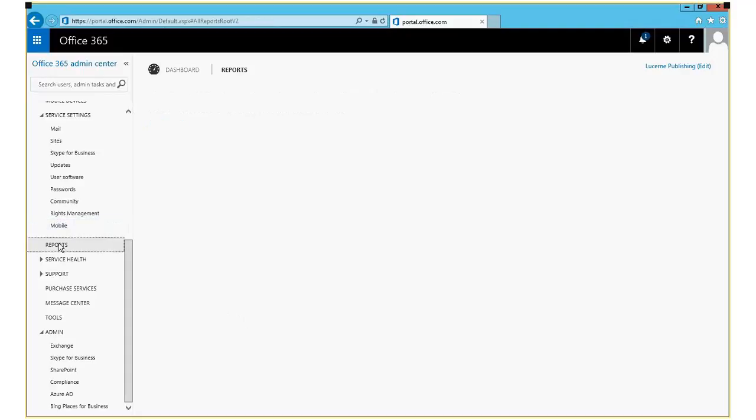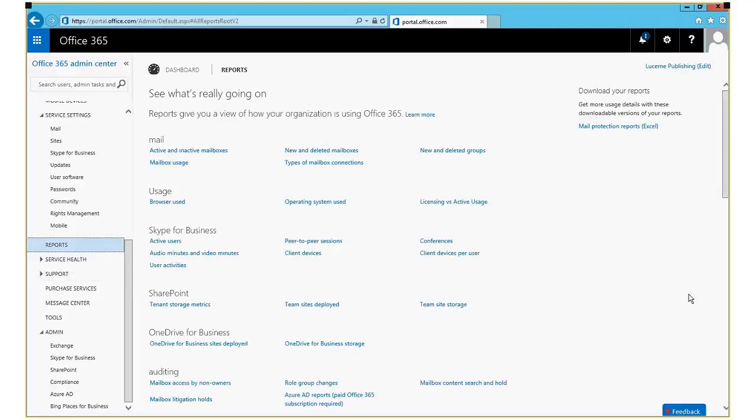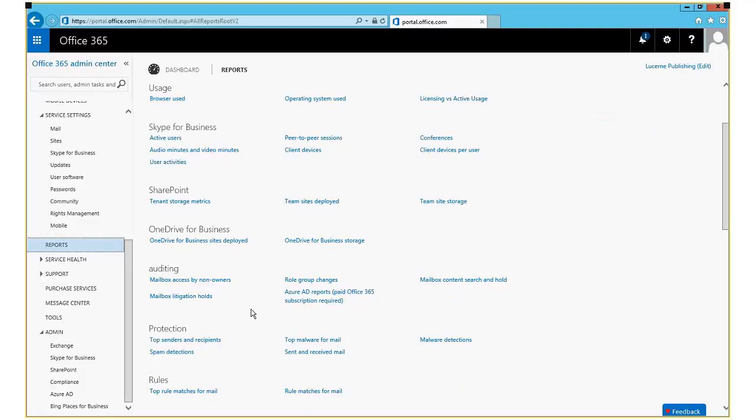There are a bunch of reports. So if we take a look at the reports section in our configuration over here, you can see once it loads up, there are different reports for different sections of 365, from mail to usage to Skype, for SharePoint, OneDrive for Business, and obviously even the auditing down here in this case to go through as well too.